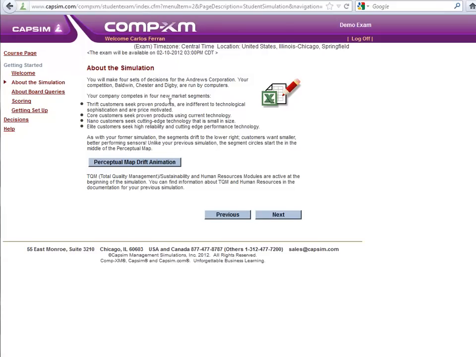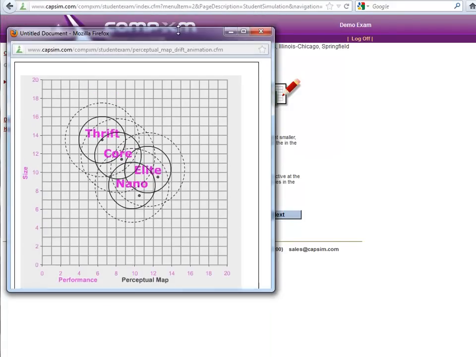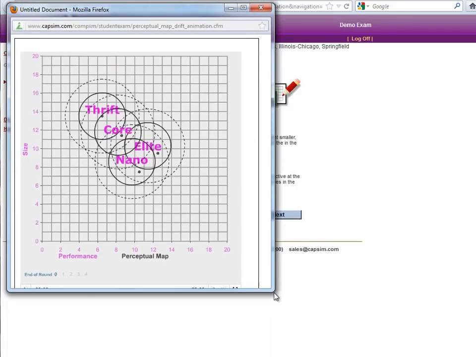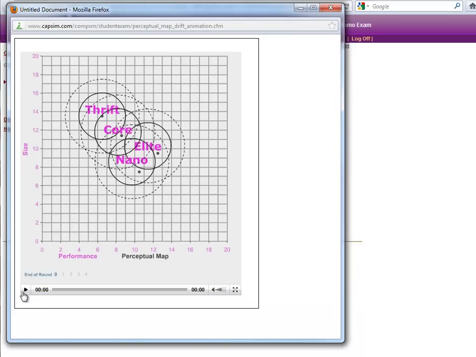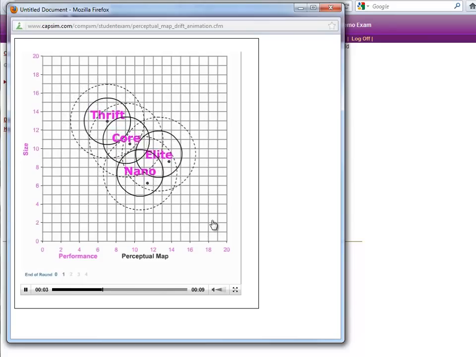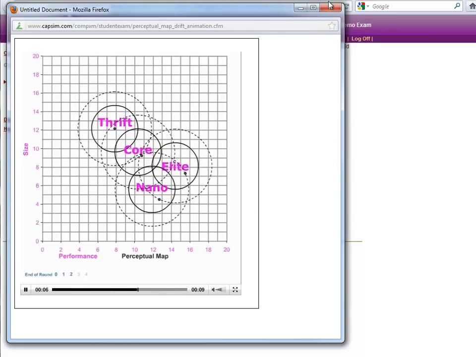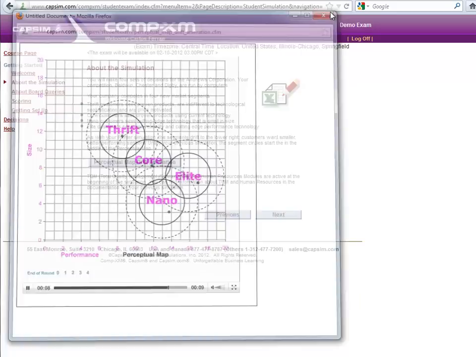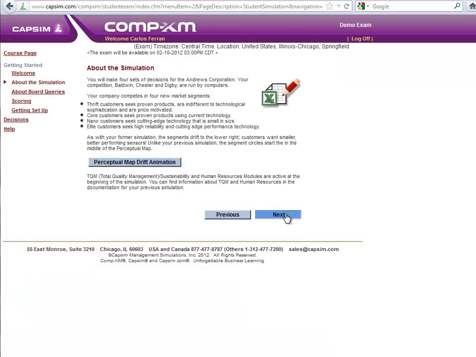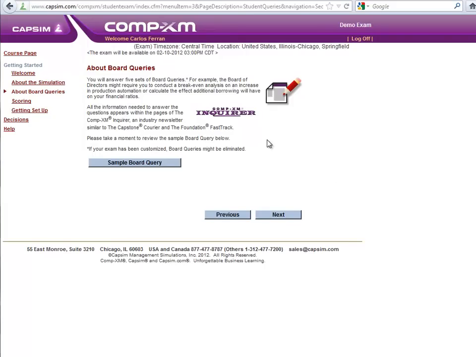So here you have 4 new market segments. There are only 4 market segments instead of the 5 market segments. They have slightly different names: Thrift, Core, Nano, Elite, etc. You can also see how the market segments drift. If you click on the animation, it will show you then that animation on the screen. If I put on play, you can see how they drift. Again, I'm not going to go through the whole animation here, so I'm going to close the window. I'm going to click on Next, and it tells you a little bit about the board queries.